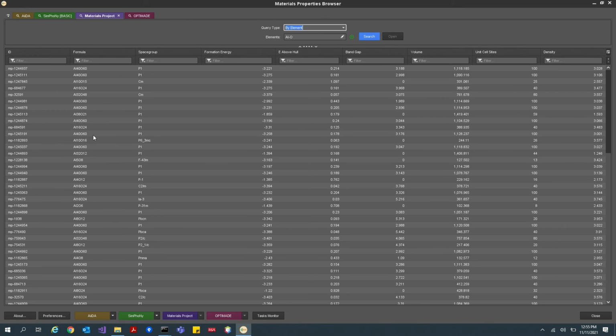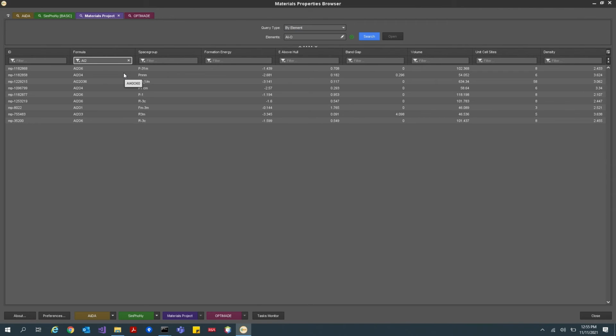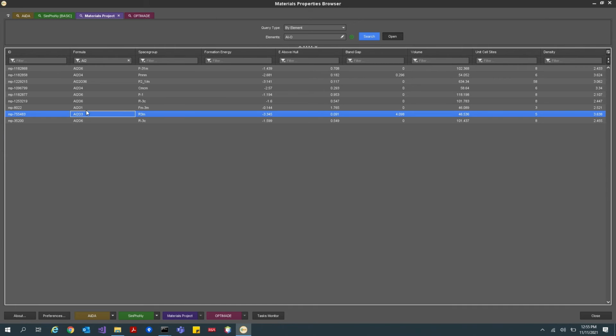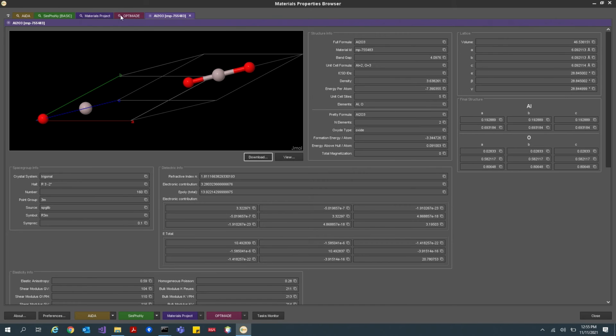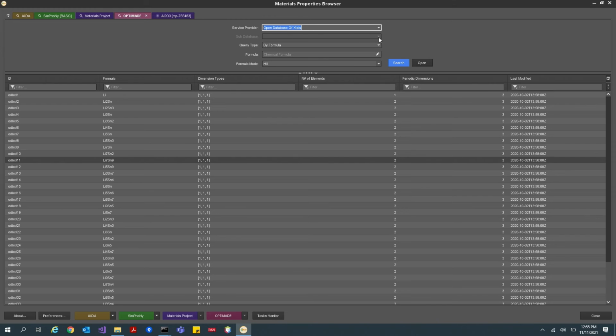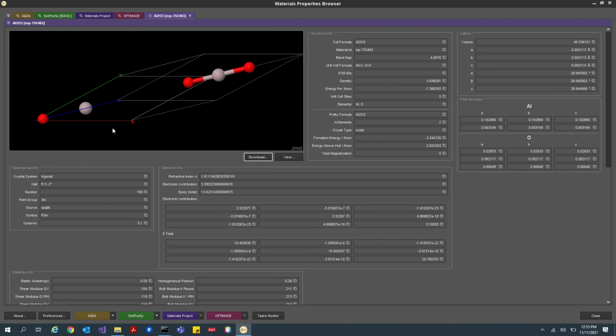The same for Materials Project. Let's filter L2 or 3. Let's say I want to choose the system. I can have a look also through OPTIMADE to Materials Project, and I will show you the difference. Here I want to search by ID. I will look for the same formula, so I will copy the ID.